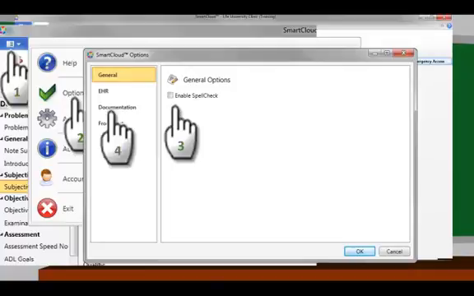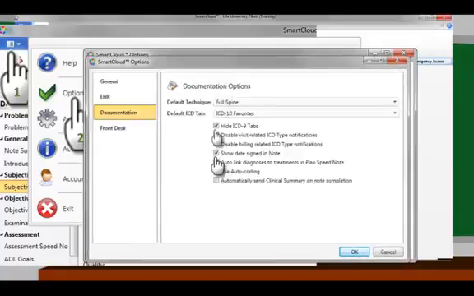Then you want to click on the Documentation tab, two rows below that, and click Hide ICD-9 tabs and Show Date Signed in Notes. Also, be sure that your default technique is chosen and your default ICD tab is going to be ICD-10 Favorites.